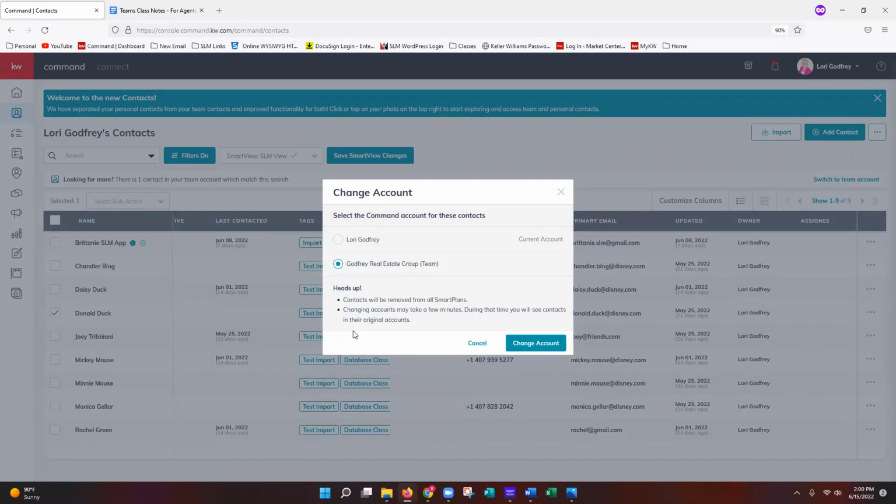This is going to automatically remove them from any smart plans that they're on currently. So this is something to keep in mind. If you've set Donald Duck up on specific smart plans, or maybe you have them set to go out on certain email campaigns, anything scheduled like that, it's going to mess that up. So if you have them set up on existing marketing, I recommend disabling that before moving contacts over. It's also going to take a few minutes. So again, don't panic, but it's just a heads up.